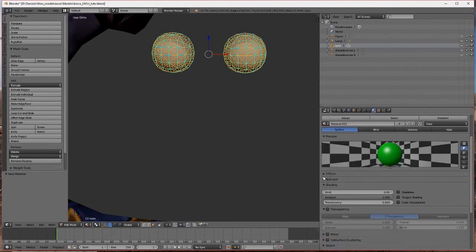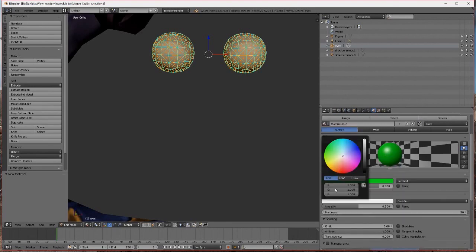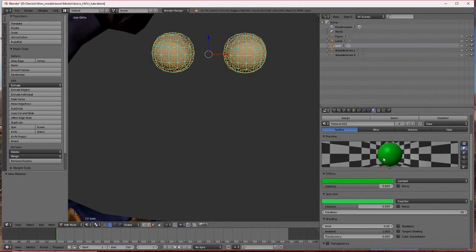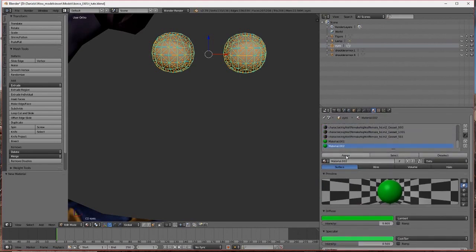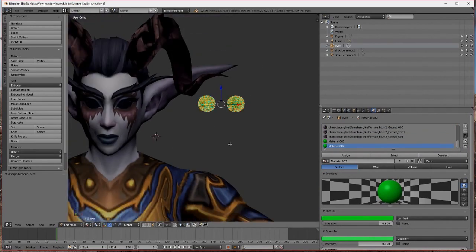Great. Sometimes I also add the specular shading, which can be kind of fun. So instead of the white, she has more of a green tinge on the eye. All right, now we press assign, and now her eyes are green. Woo! Her eyes are green. Great. We did a great job.